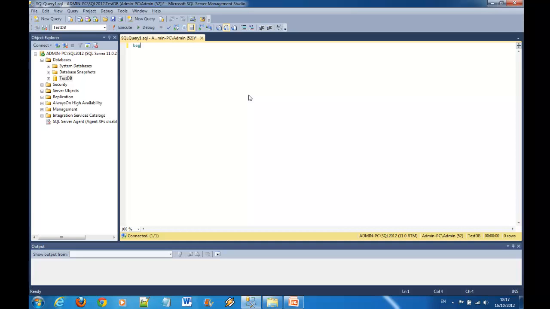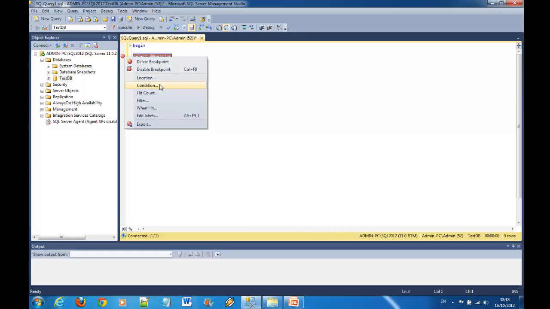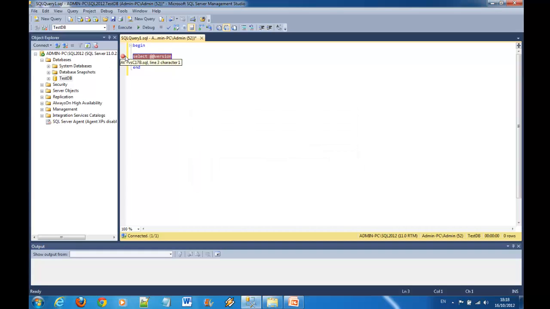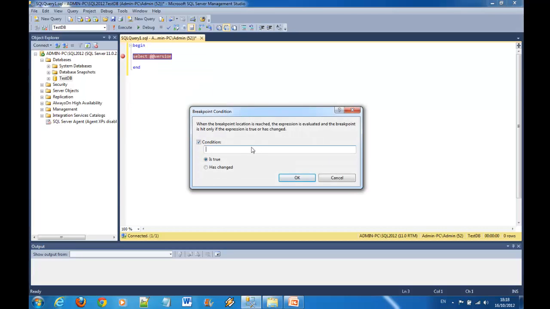So let's say you have some code here, you have this script, you want to put a breakpoint, that's the breakpoint, and you see here the new features about breakpoints. You have hit count, where you specify a condition here. You have filters, conditions, and much more.